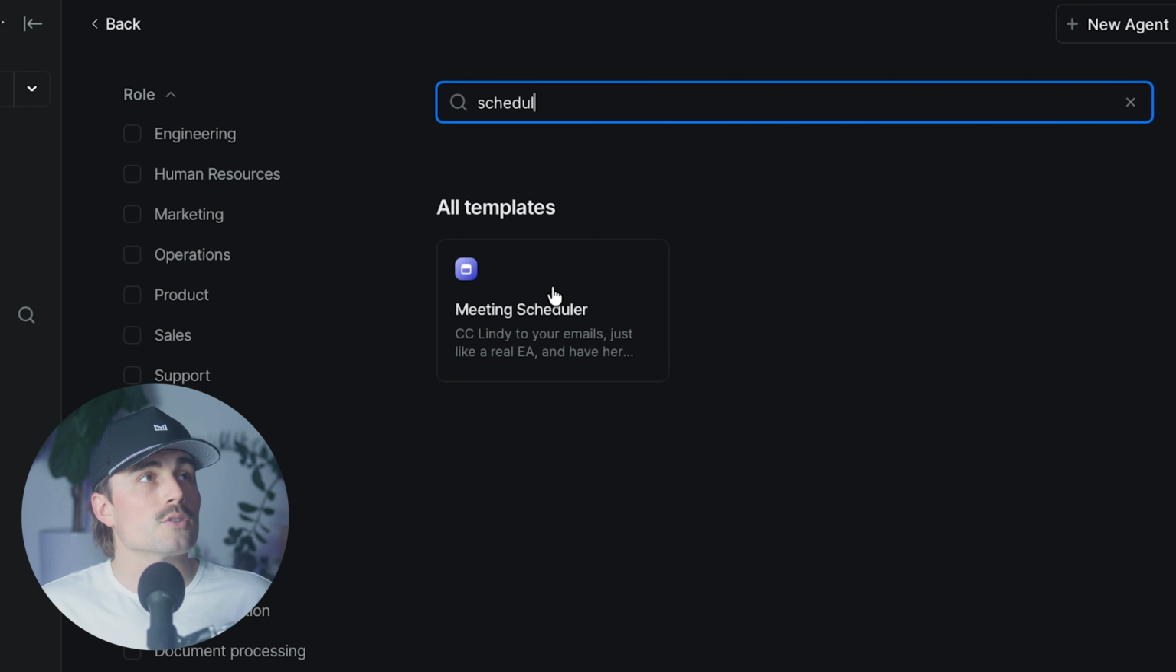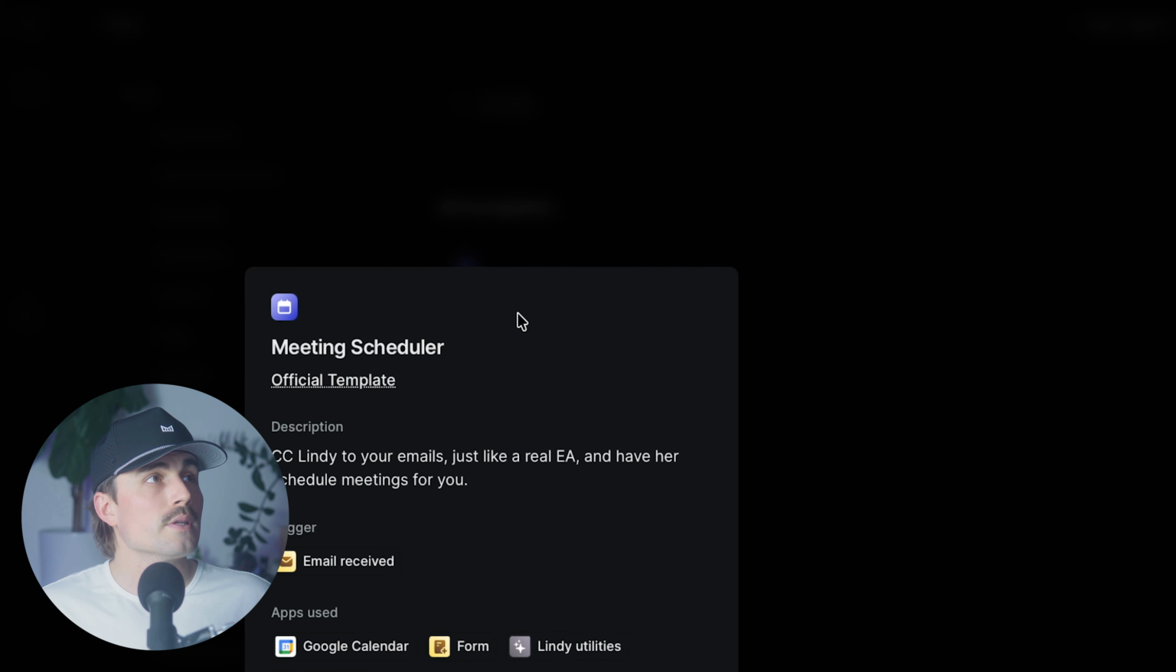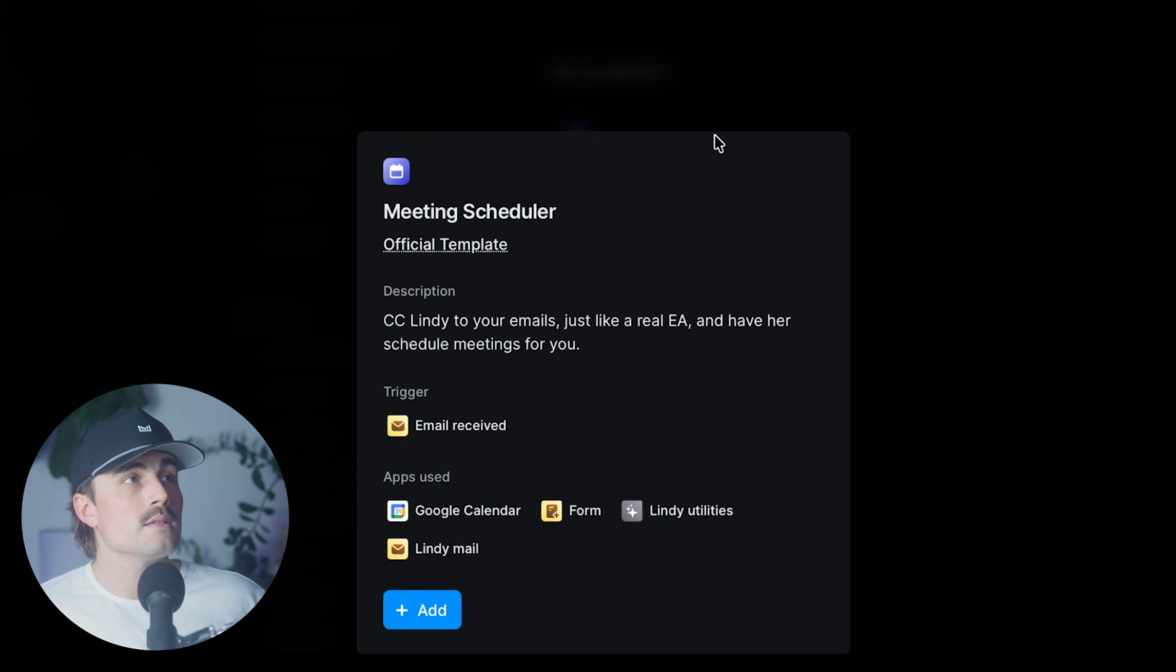Okay, meeting scheduler. Let's go ahead and click on that template. So here's the description. CC Lindy to your emails, just like a real executive assistant, and have her schedule meetings for you. So the trigger is an email gets received, and the apps that it uses are Google Calendar, a form, Lindy Utilities, and Lindy Mail.